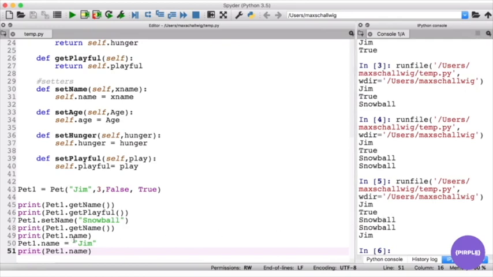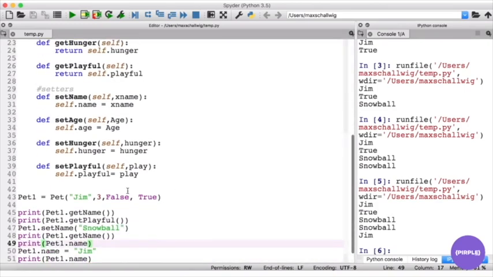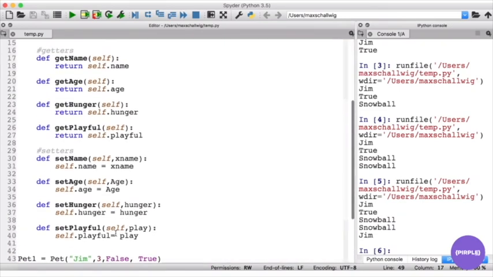Then we print the name just accessing the name variable, or the name property of the pet, and we also get Snowball. And now we just access the name of pet1 directly, and we change it back to Jim. And now we also just print the name directly without using any methods, so we get Jim again here. So we can see that in Python, it's not that big of a deal to put in get and sets, because I can access the names directly, or the properties directly.